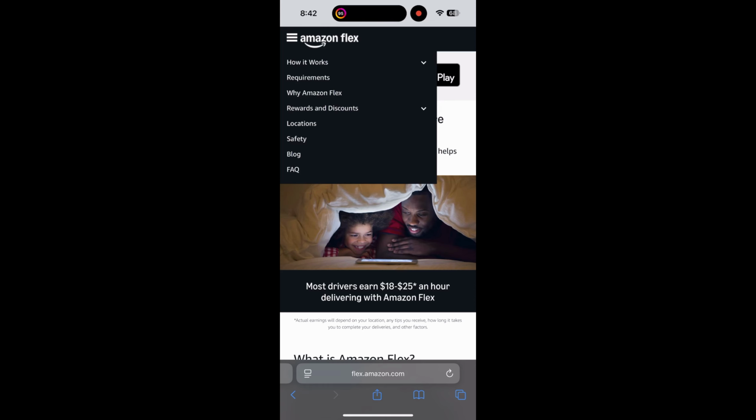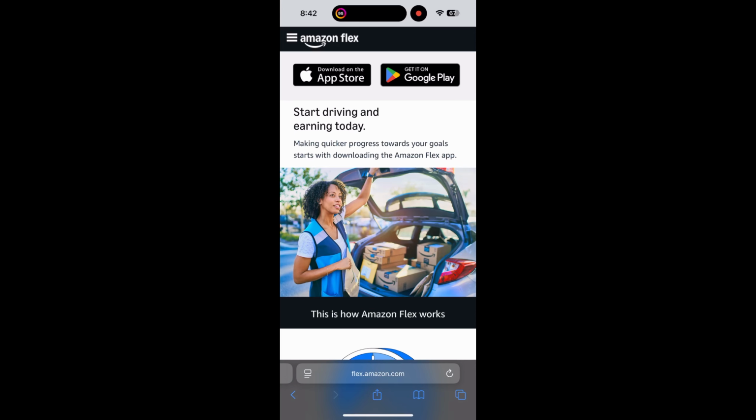Here you will see the full process. Download the Amazon app and set up your account. Look for delivery opportunities, make deliveries and get paid.